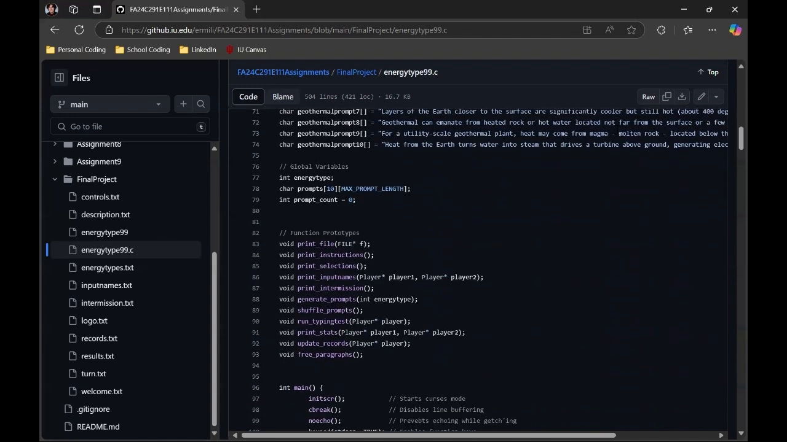And these global variables hold basically the player's energy selection, which is stored as an int in the energy type variable, which will be implemented in a switch case implementation, which I'll talk about later. Based on the energy selection, the appropriate prompts will be put into the character array prompts of size 10. It's size 10 because the most amount of prompts for a specific energy is 10, for geothermal. As you can see here, just above, there are 10 prompts for geothermal. And we start at 0, so we increment whenever we put in a prompt.